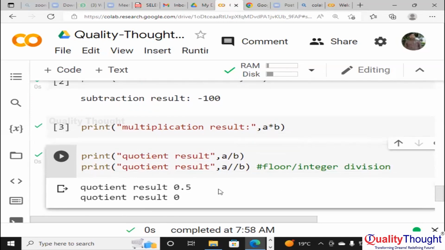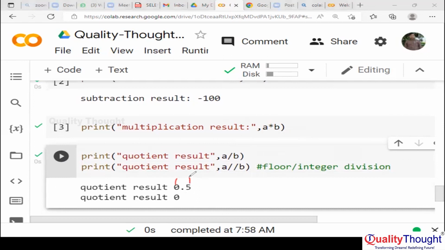So here you have to understand, this 0 is the integer portion, this 5 is the decimal portion. But wherever the result requires only the integer portion, we apply this floor division operation. If you don't want the decimal portion in the coefficient, go with floor division. If you want both integer and decimal portions, go with the normal division operation.